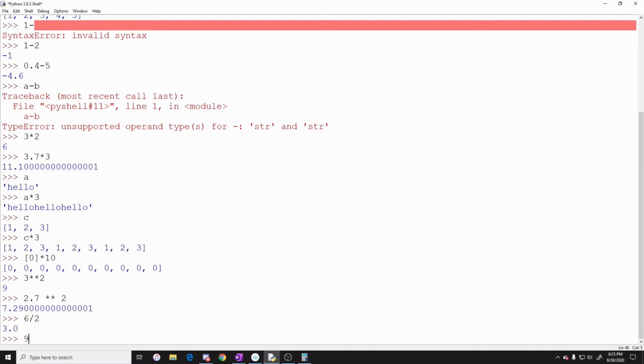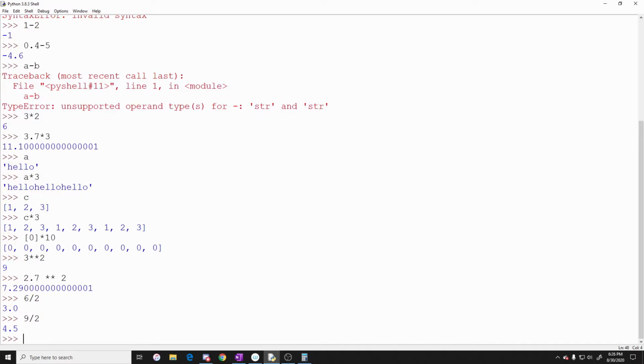Another thing to note is that if we do something like 9 divided by 2, it's going to give us these little decimal values after the integer part, which is the 4. Proper division is supported for, obviously, integers and floats, and not lists and strings, because it doesn't make sense to be dividing lists or dividing strings.